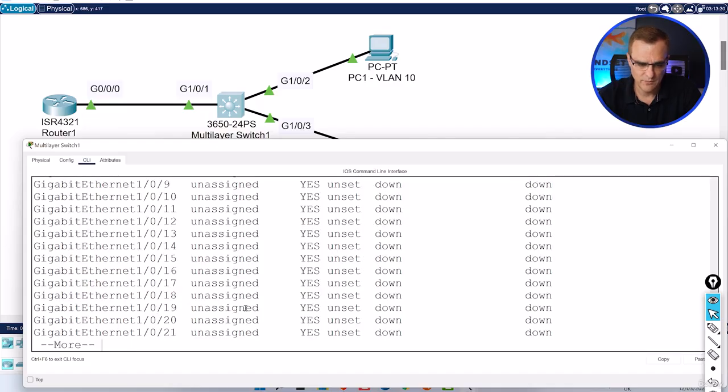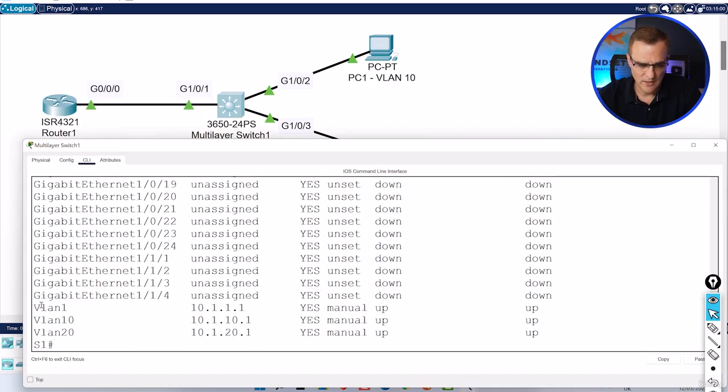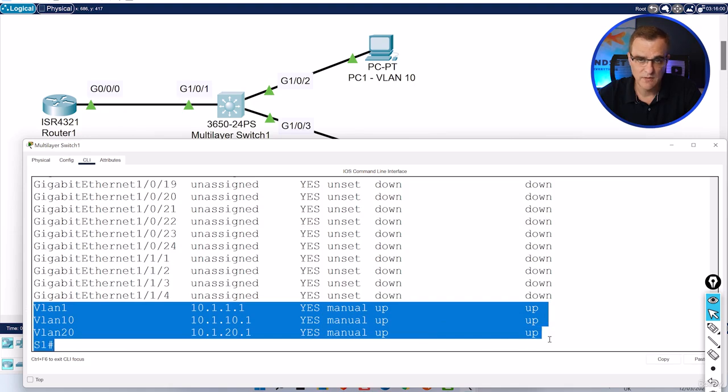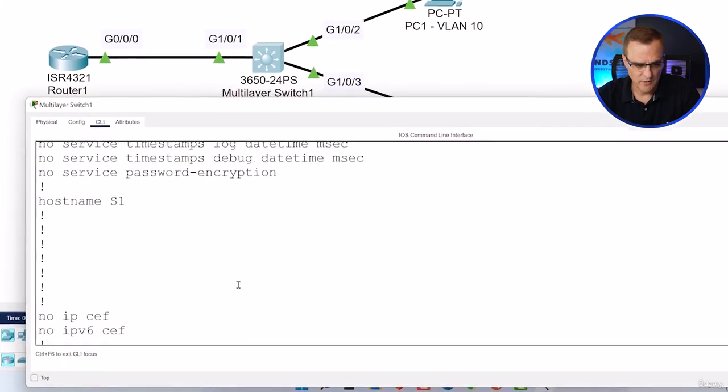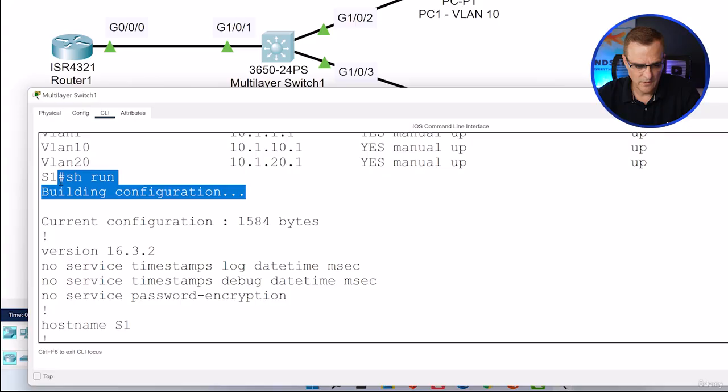Show IP interface brief, scrolling down, shows me that multiple layer 3 interfaces, or switched virtual interfaces, or SVIs, are configured on the switch. This is a layer 3 switch, so it has multiple IP addresses configured. Show run will show us the running configuration of the switch. There's the command.